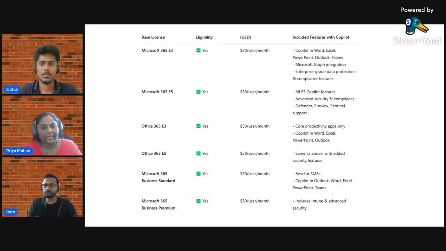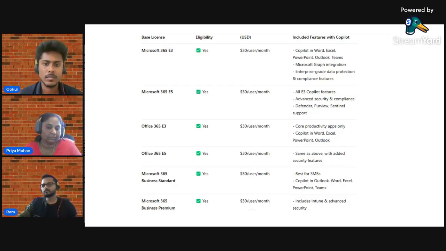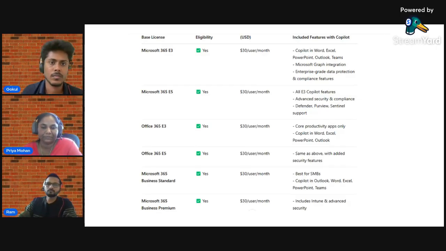And the next thing is, if you are a small business customer, like Business Standard or Business Premium, the same level. For Business Standard, you will have Copilot in Outlook and Word, and with Premium, you can have it included with Intune and provide advanced security. So this is also a subscription based model where it is $30 per month, right? So these are the key features of the enterprise level licenses where you can include it as an add-on.